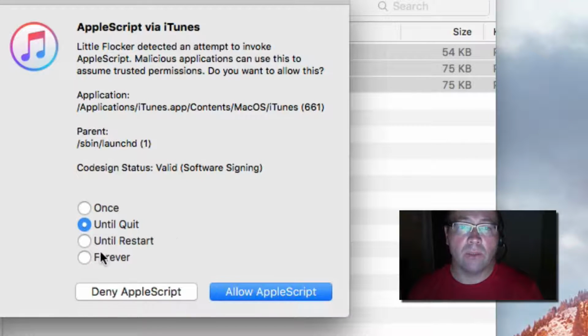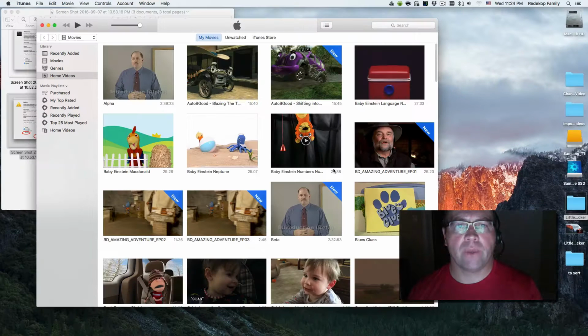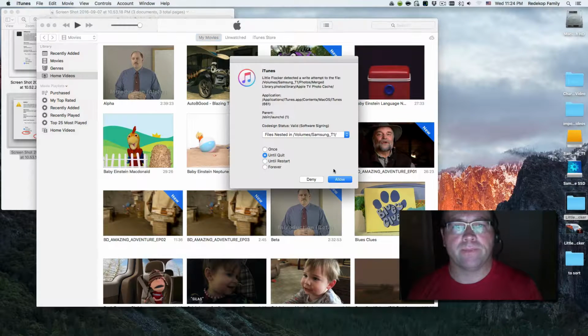Oh, and also AppleScript. There you go. There's another example. Do I trust iTunes to run AppleScript? Think of AppleScript as an automation engine. Anytime you allow AppleScript via another application, you're trusting that that application is going to be running safe AppleScripts itself. So if you do that, you can also safely say yes, allow forever. And there we go.